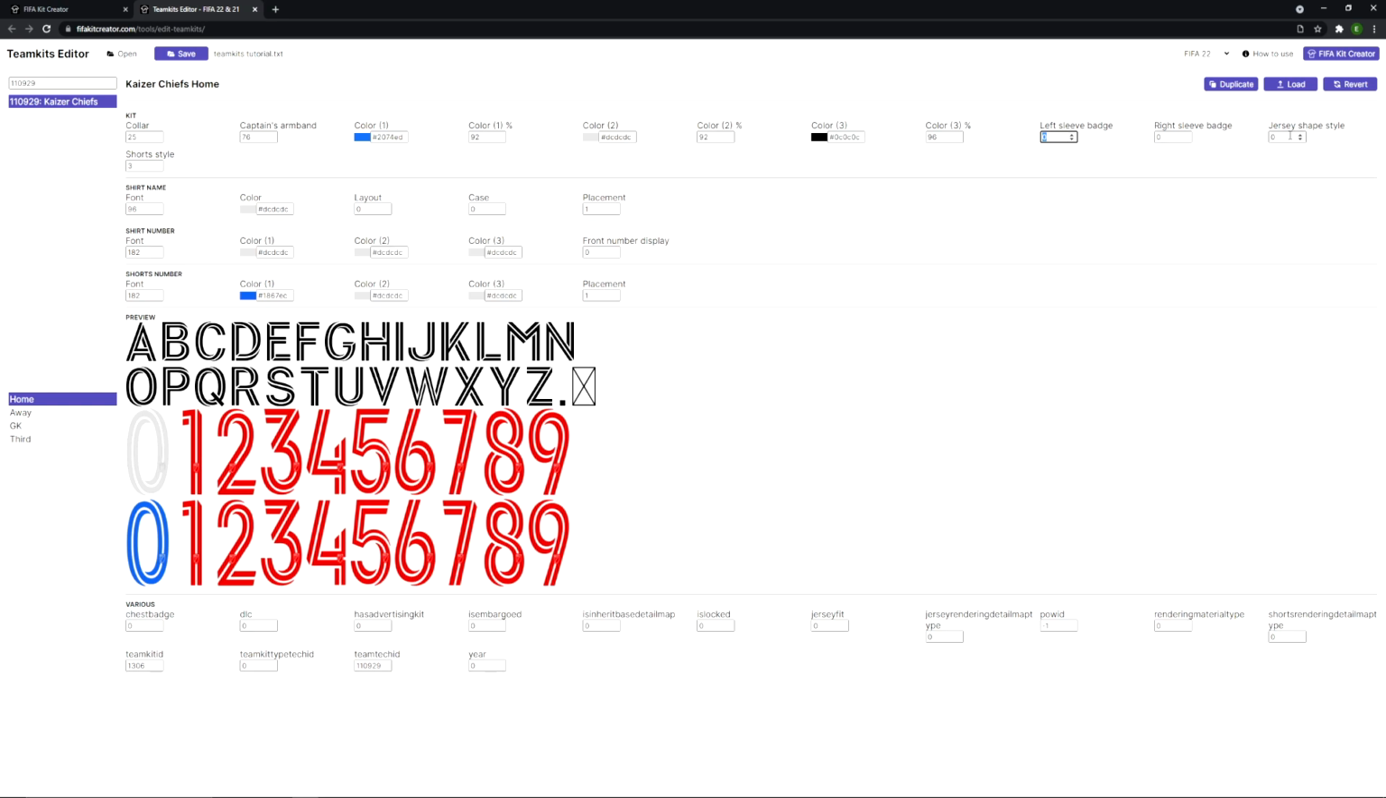Jersey shape style, I don't think there are even any options as far as I'm concerned. I think all of the jerseys in the game are using jersey shape style 0, unless maybe one of them indicates a retro kit. But I think almost all of them have 0, so leave it at 0.